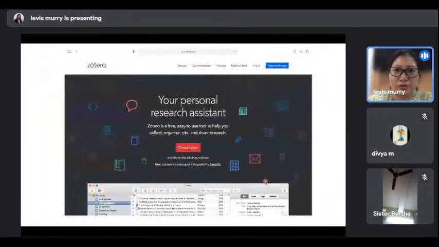You can go to zotero.org and download it according to your laptop, whatever you are using: Mac, Windows, or Linux. If you are using a Mac, usually the browser is Safari, so you can use Chrome instead. That is much easier because there is a compatibility issue between Safari and Zotero. If you're using Windows, then it's fine. You can use Chrome for Zotero.